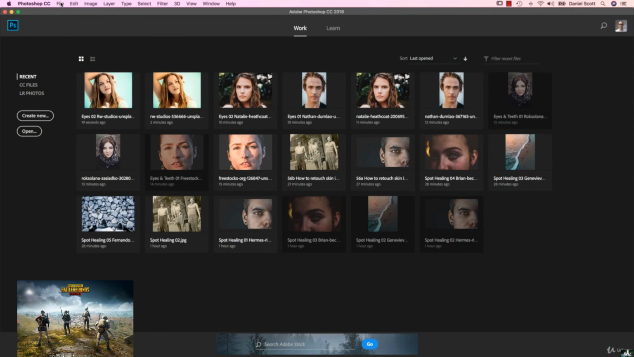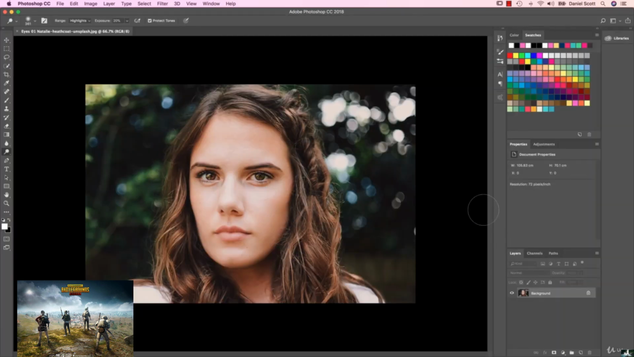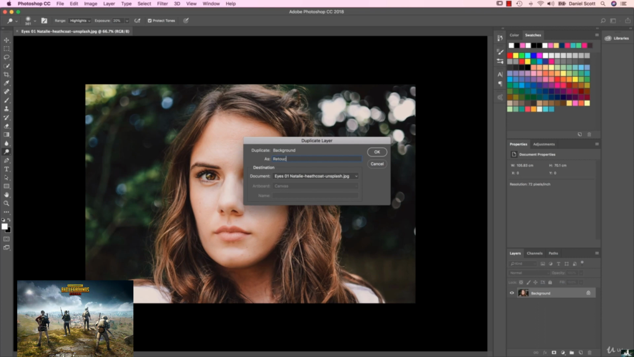Let's open up our image. Let's go to File, let's go to Open. And in your retouching file, we're going to use Eyes 01. First thing to do is we need to duplicate this layer because we want to be able to go back to it later on and see what the original looked like. So right click it, say duplicate layer. I'm going to call this one retouch.